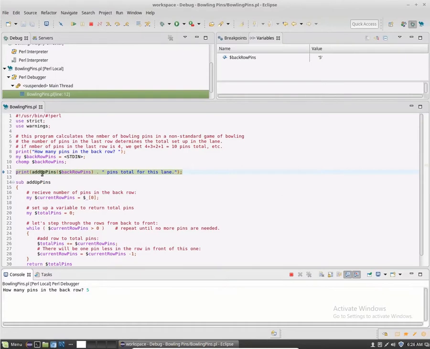Now I've reached the print command, where we invoke the add-up pin subroutine with the back row pins number. So we're going to go ahead and step into that. And when we do, we're going to wind up on this first statement, where it says my current row pins equals all the back row pins. It's an assignment. And we'll see that current row pins equals 5.